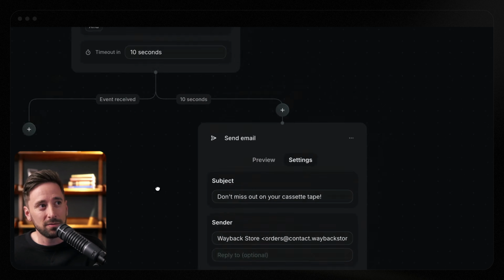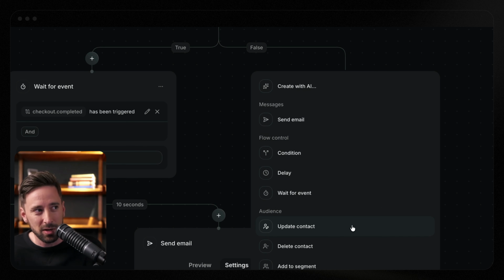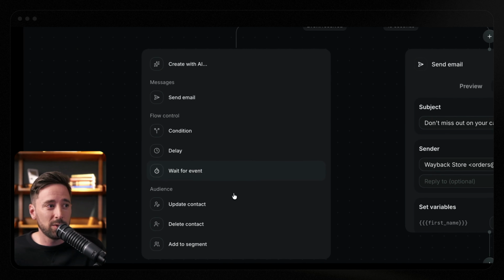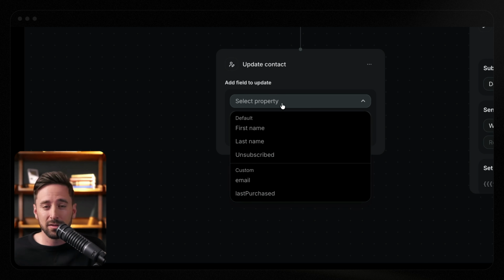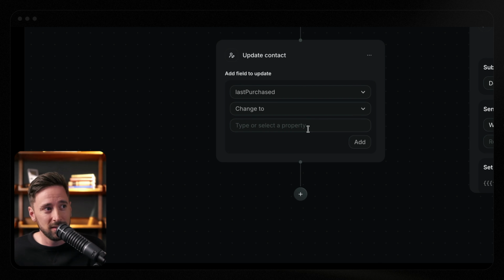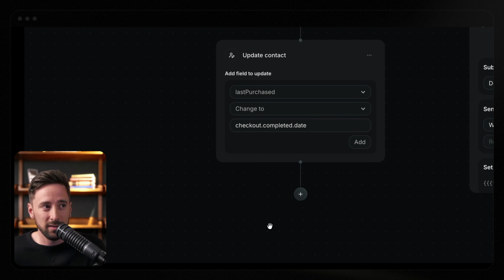This is this one side of the flow. Obviously, I could do something over here for something else. So maybe I want to update their contact information or something like that. Here, what I might do is say if they already have done this, and let's say the event has been received, in other words, they did complete the checkout, then maybe I simply want to update their contact, and I can look at certain custom properties for a given contact. So like last purchased, and now I can update this to something else. So I can change this to the actual checkout date that I've gotten from them here from this checkout completed date.